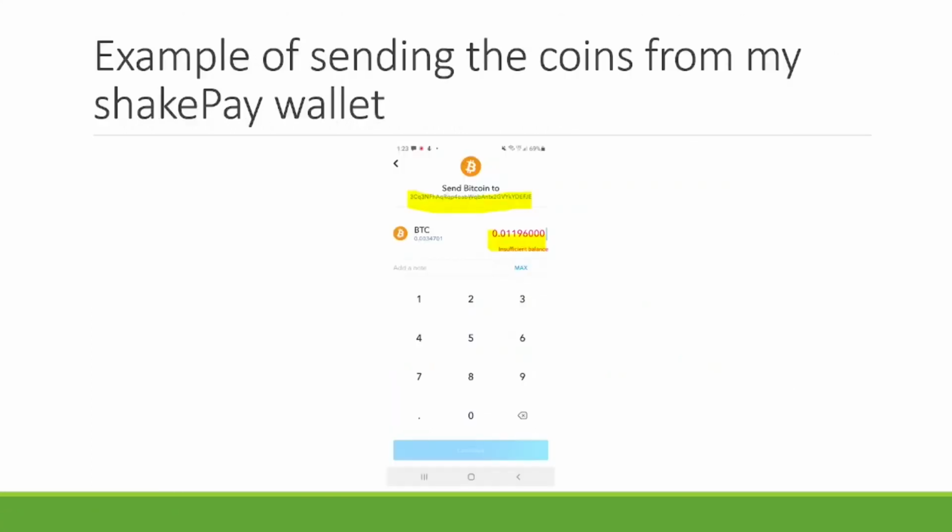So let's say this was your crypto wallet. This is an example of a screenshot that I took from my ShakePay wallet, which is one of the exchanges that I use to buy crypto and to send crypto. But ShakePay is only available to Canadians at the time of recording this video. But you see here that this is me sending Bitcoin from my ShakePay wallet.